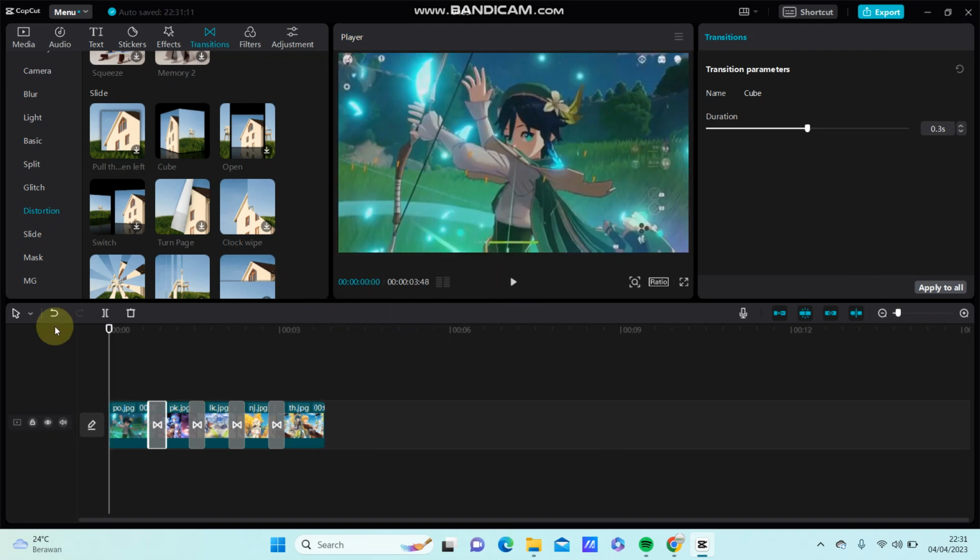You can add the audio, text, sticker, effect, or anything you like to edit.